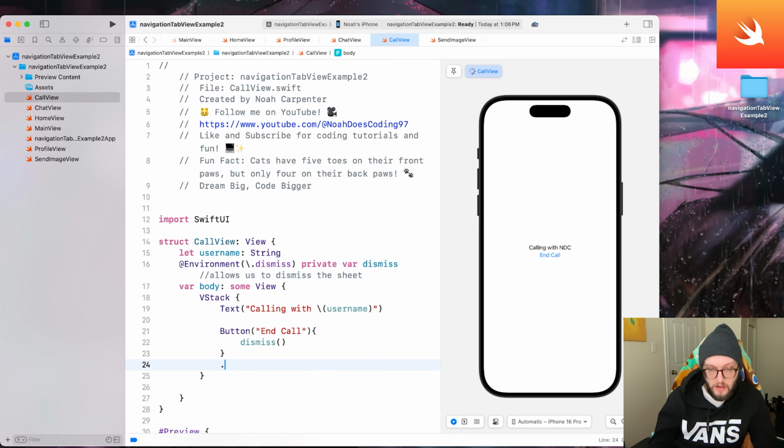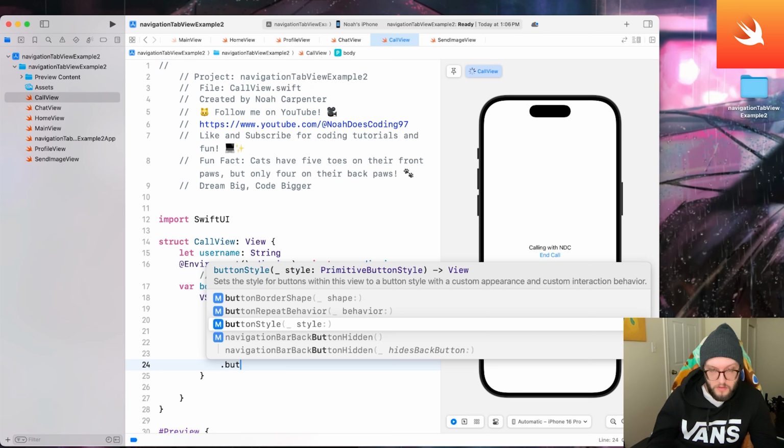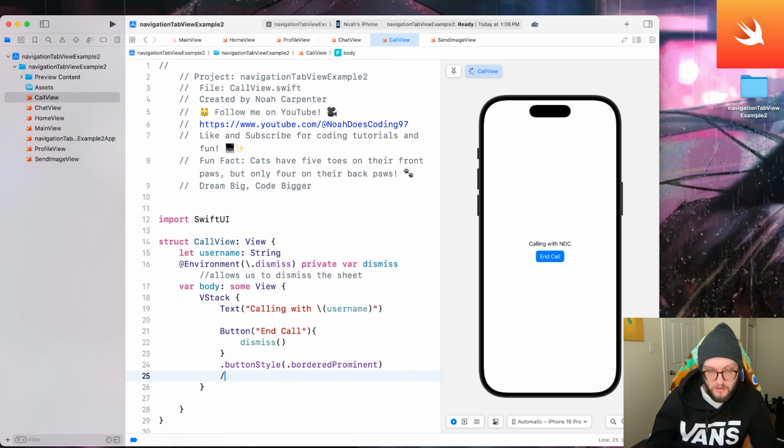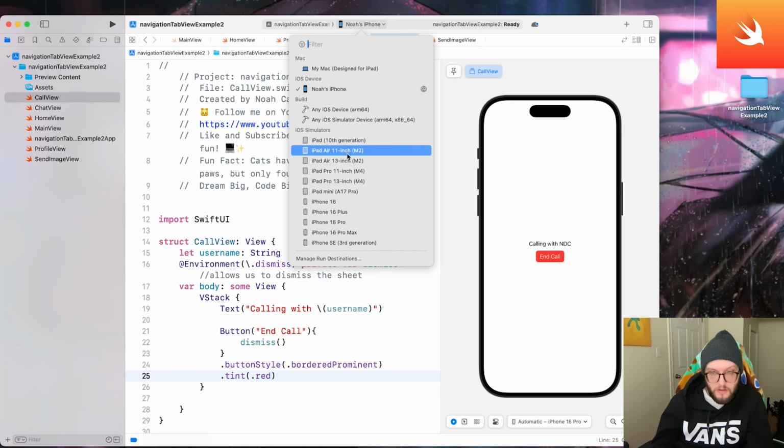Let's go ahead and add some style to our button. So do .buttonStyle, borderedProminent, and let's add the tint this time to be red. So let's go ahead and test out our app. I'm just going to run it on the simulator real quick.